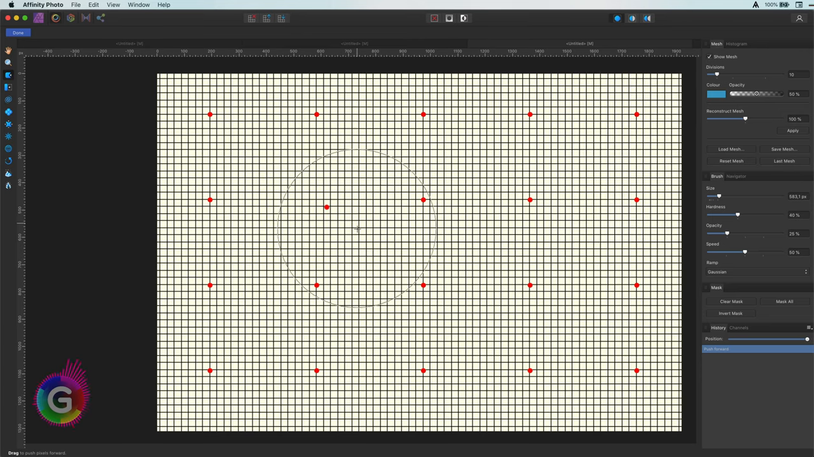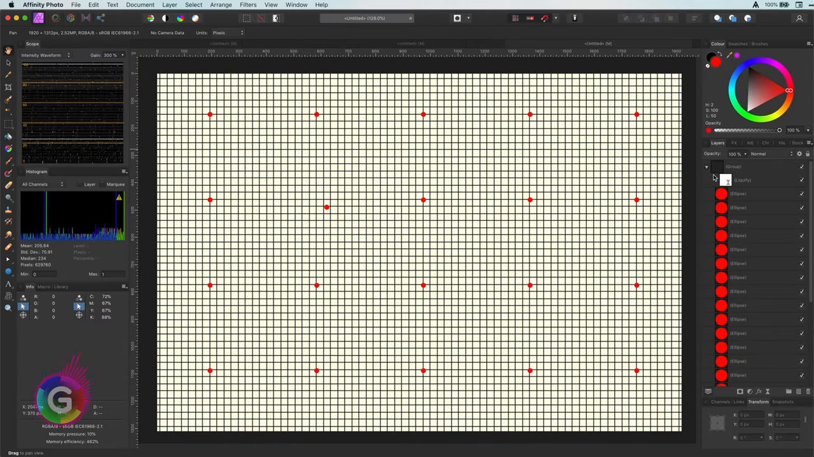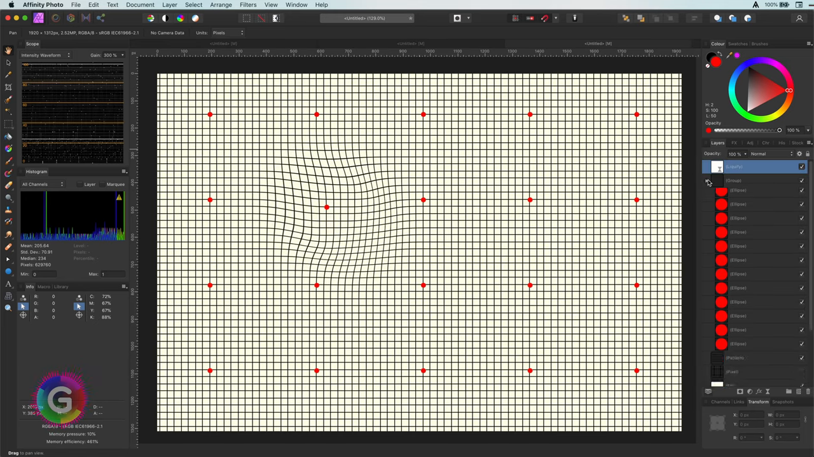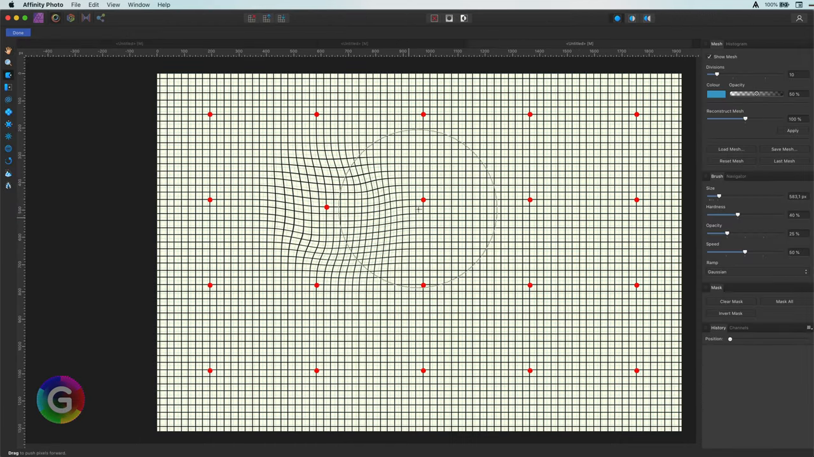Anyway, as you notice, the Liquify does not apply on the grid. This is probably because it is clipped only to the group with the red dots. If I exit the Liquify screen and move the filter out of the group with the red dots, it will apply to every layer beneath it. Let's double-click it to open the Liquify screen again.